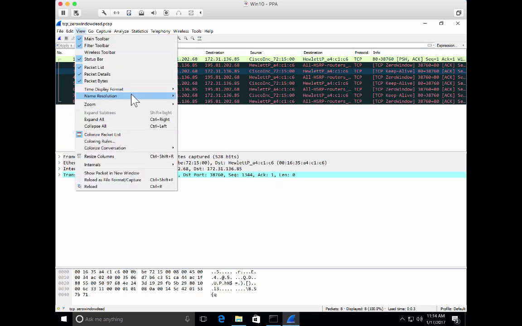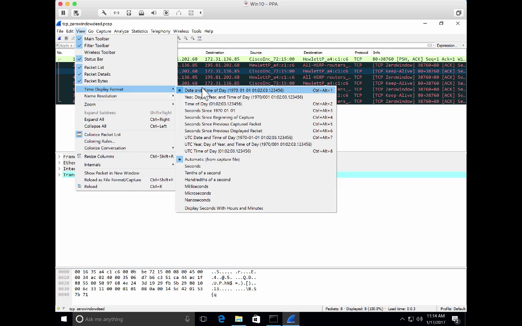So if I go under View and Time Display Format, you'll see these first couple of options don't actually mention a time zone at all. But if you go down to the bottom, you'll see we have the same options that say UTC. So we're talking about Universal Coordinated Time, or Zulu time, or essentially Greenwich Mean Time. That's the time you generally want to use when you're trying to do any type of coordinated analysis across multiple time zones.